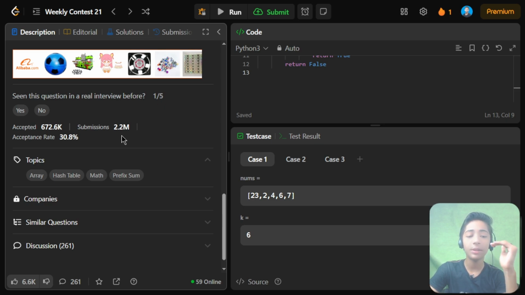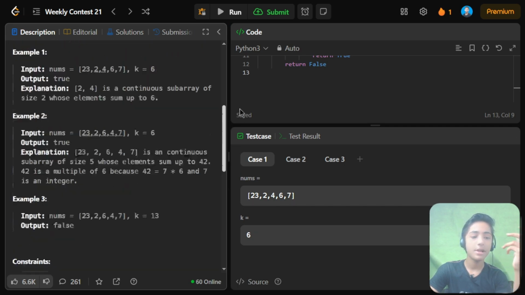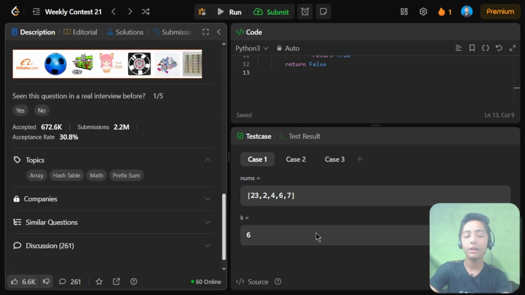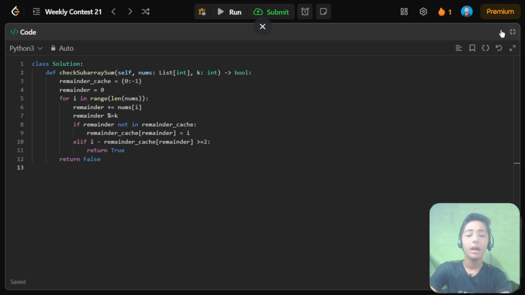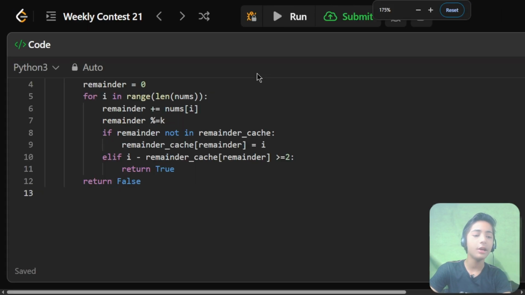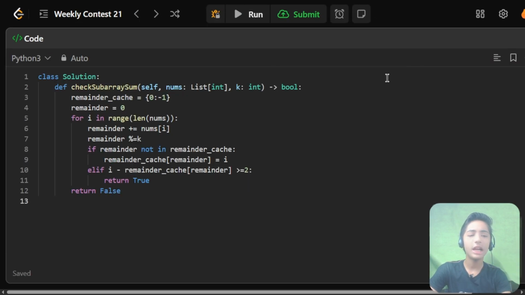Acceptance rate is only 30%. So you can imagine it must be harder, and there are some topics too, like array, hash table, math, and prefix sum. Now let's start to solve it, and as all of you know, from the start we are solving all our questions in Python 3.